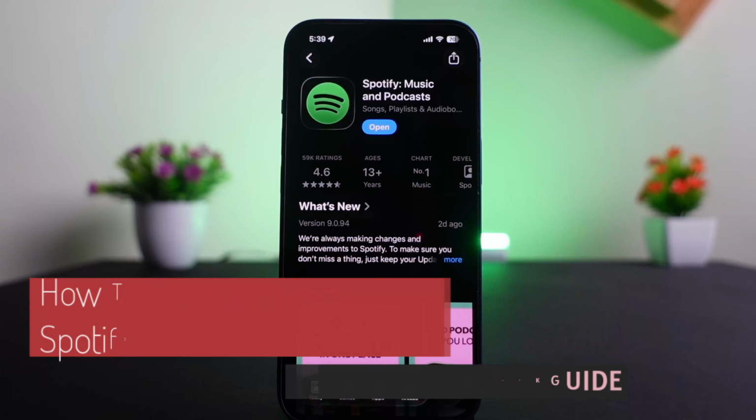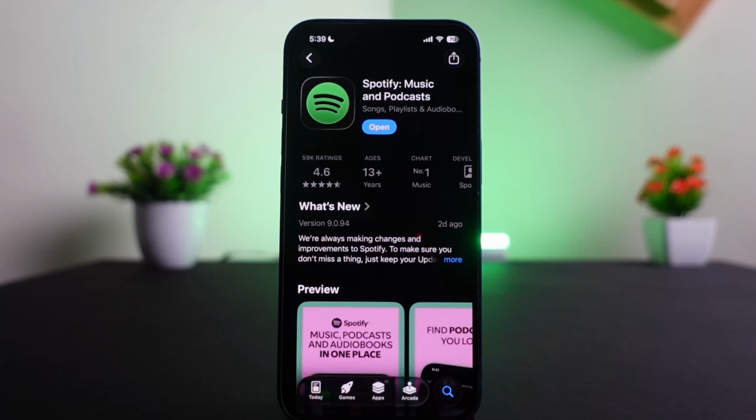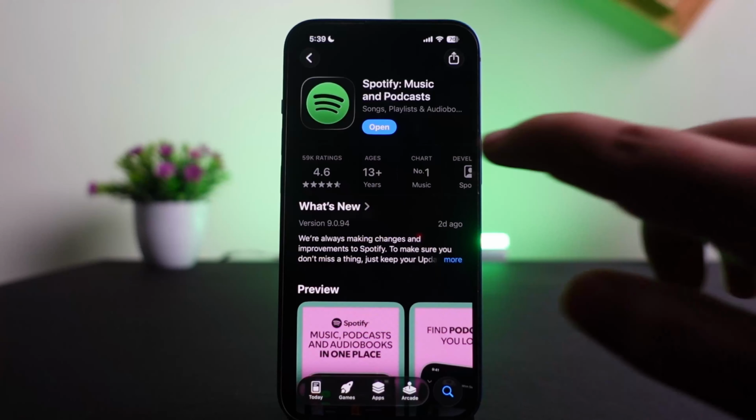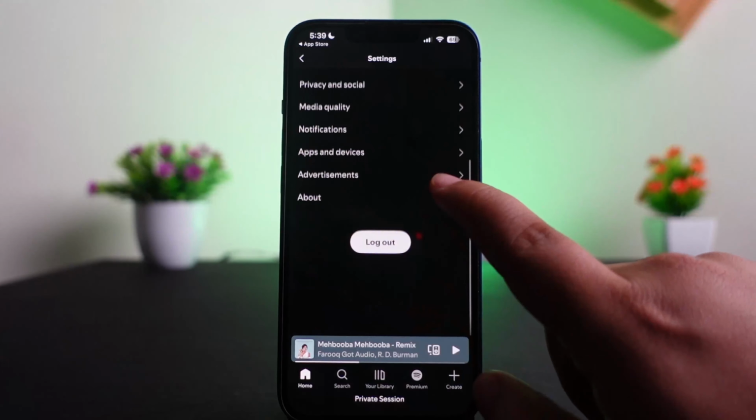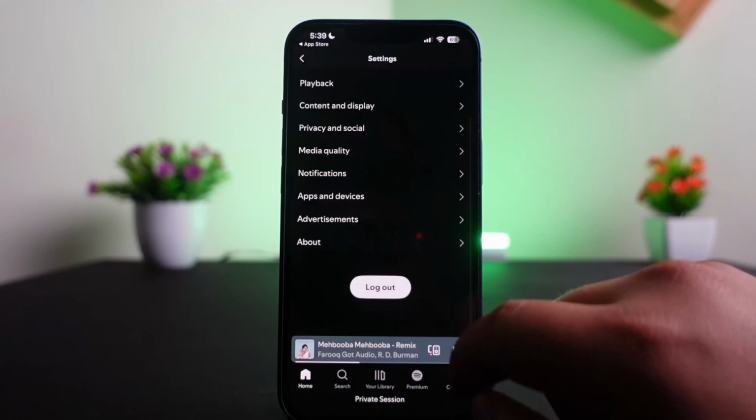In this video today, let me go ahead through the steps on how you can change your Spotify password. To change your Spotify password, you want to first log out of your Spotify account. So head into settings and privacy, tap on log out and proceed to log out.